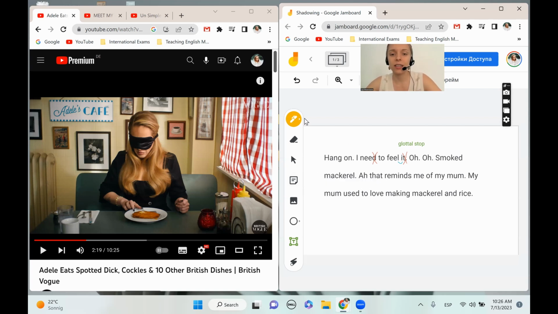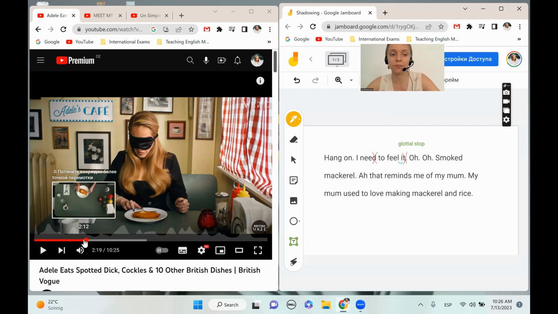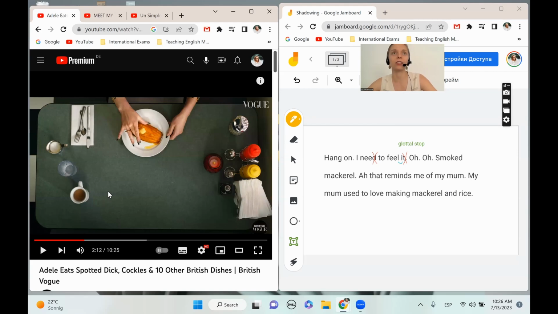But in this case, it's intonation. So you do need at least some understanding of pitch, or like the height of the voice.